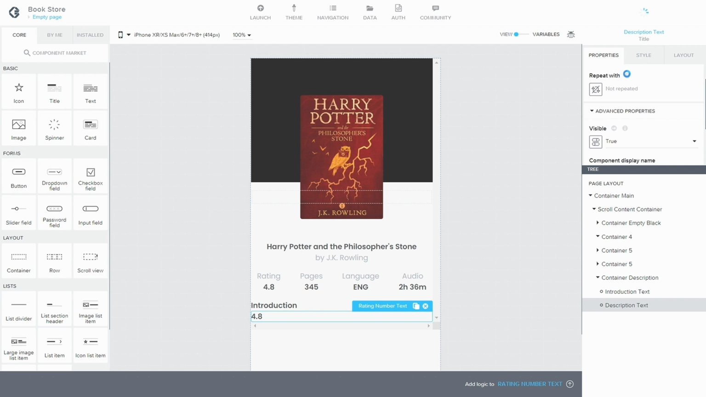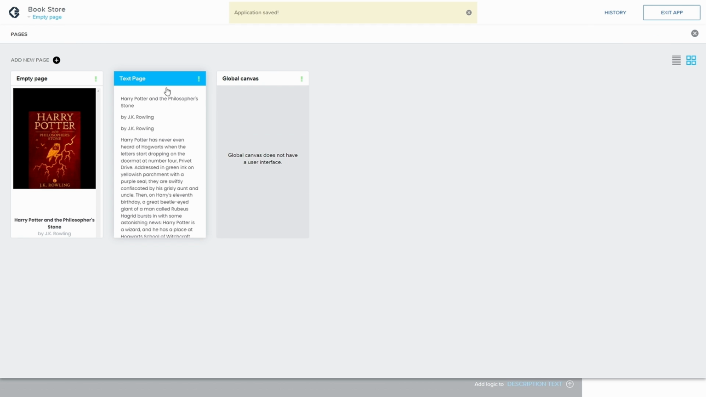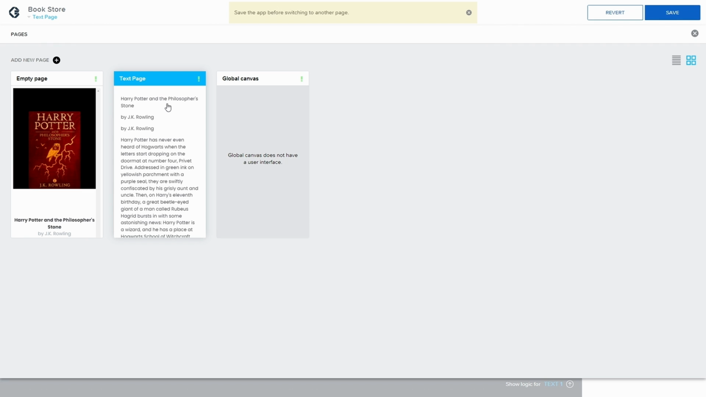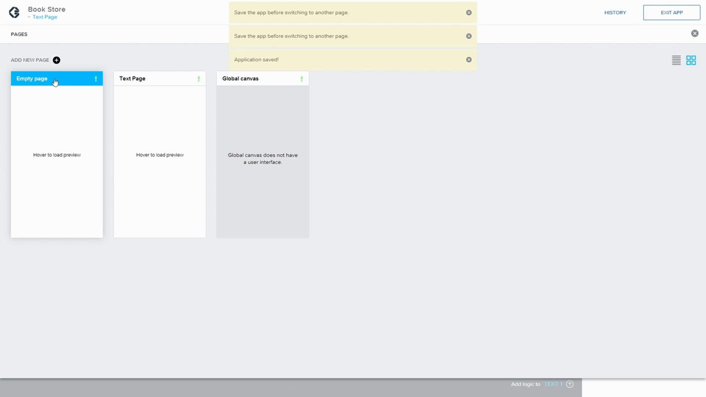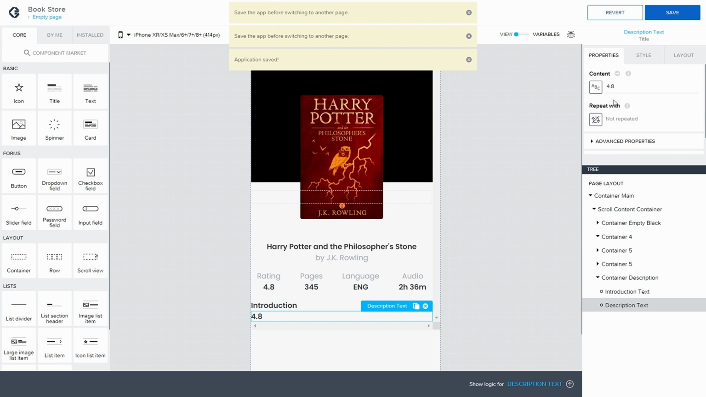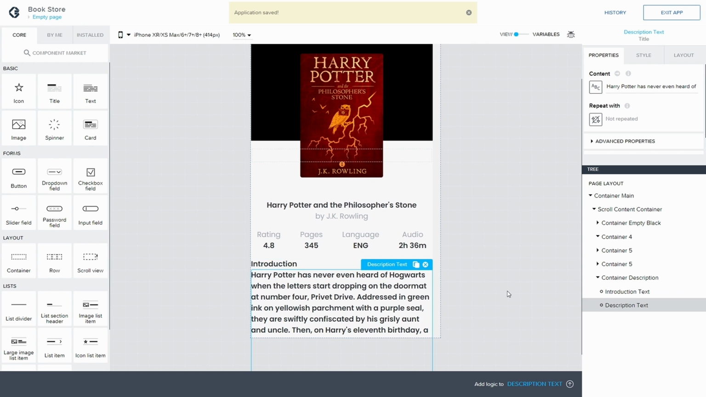Text. Save. So let's go to the text page, copy and paste everything. Oh, save it first. Description text, and we're now going to copy and paste this. Okay.